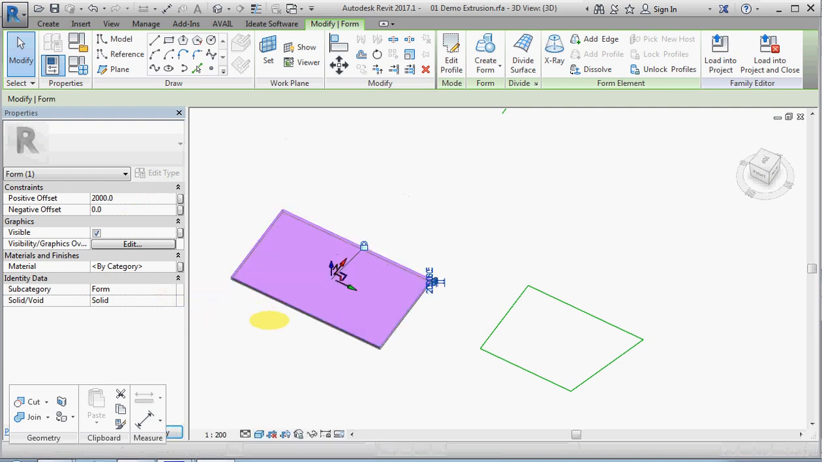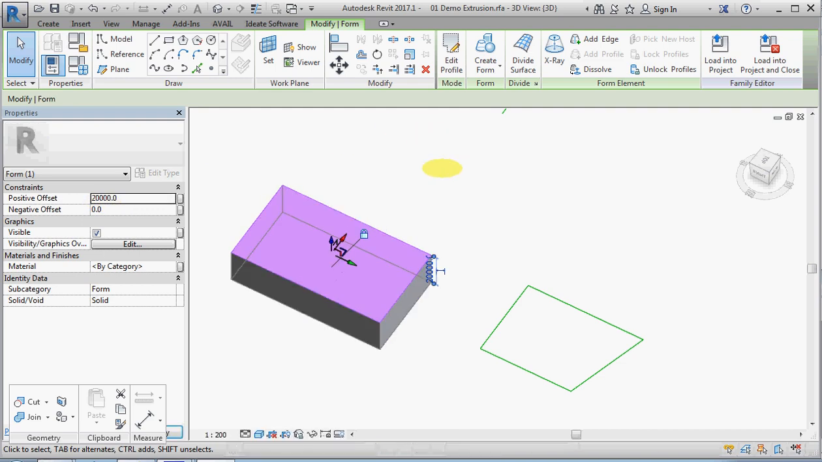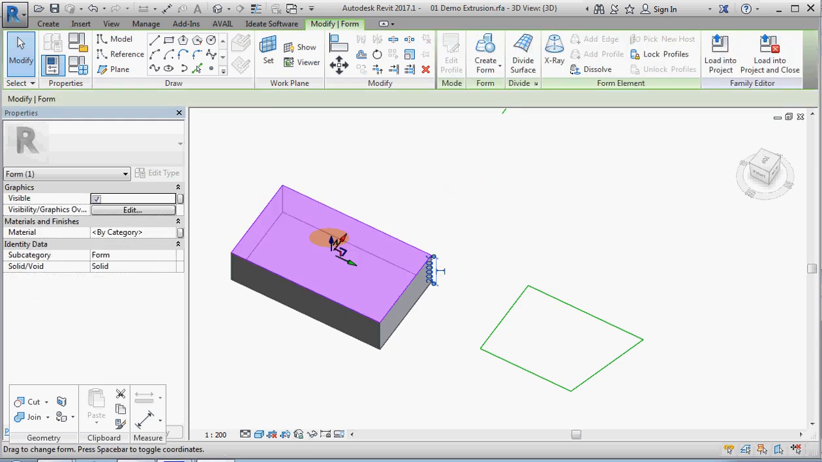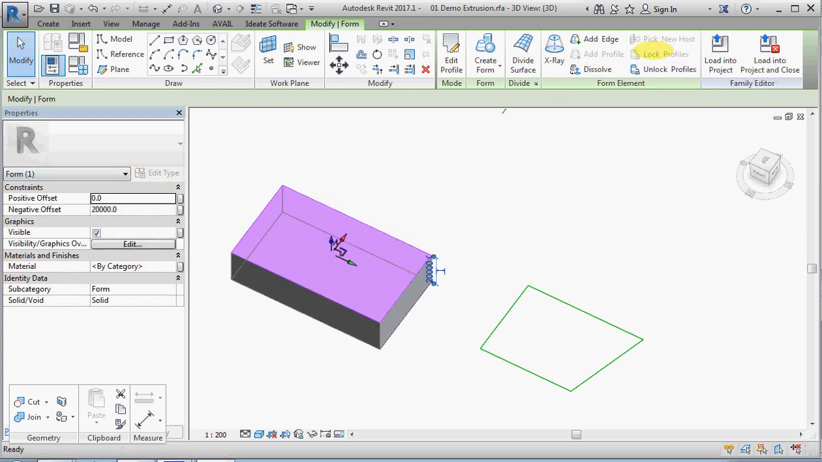One little trick you need to know, whoops, I made that too small by a factor of 10. One little trick you need to know here is how it decides which is top and bottom with positive and negative offsets. So let's unlock that and pick the top surface. Notice it's no longer locked, so we have no offsets. I go up to lock profile, and now we have a positive offset of 0, a negative of 20,000.